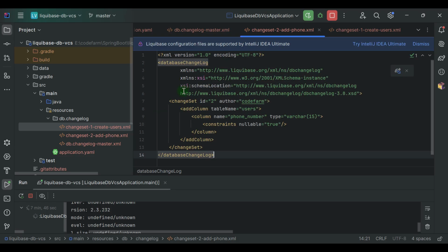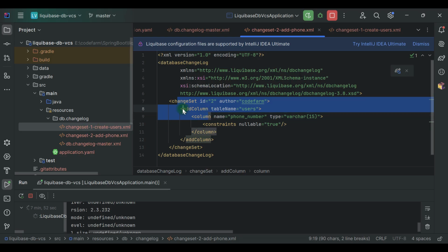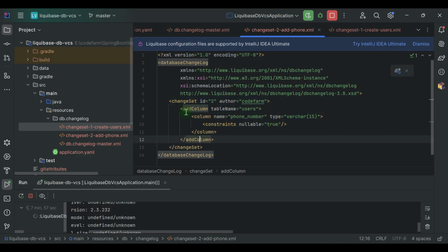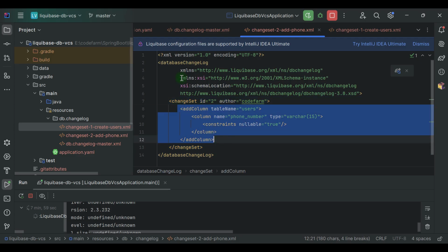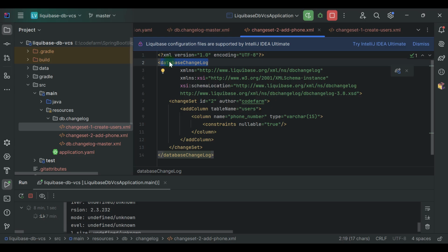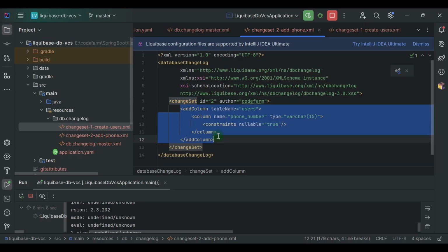Control Alt L, just to format it. So yeah, now this looks good. So XML version, this change log. For all other changes, the only thing is inside the change set. These two tags, database change log and change set, are very critical. They need to be there, and whatever operations are there are going to live inside this change set.